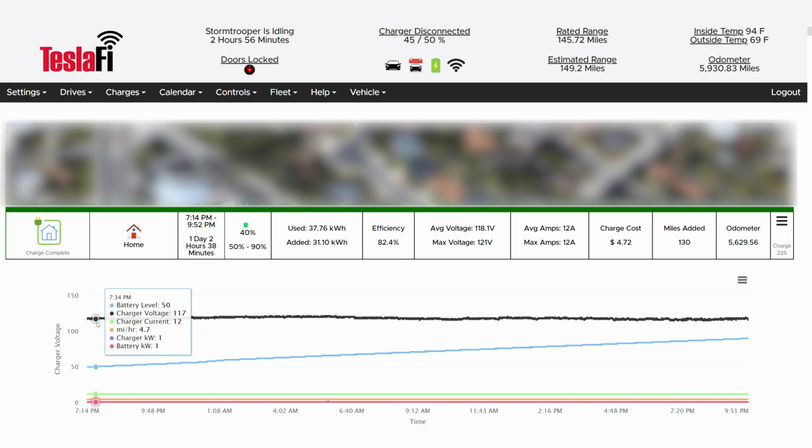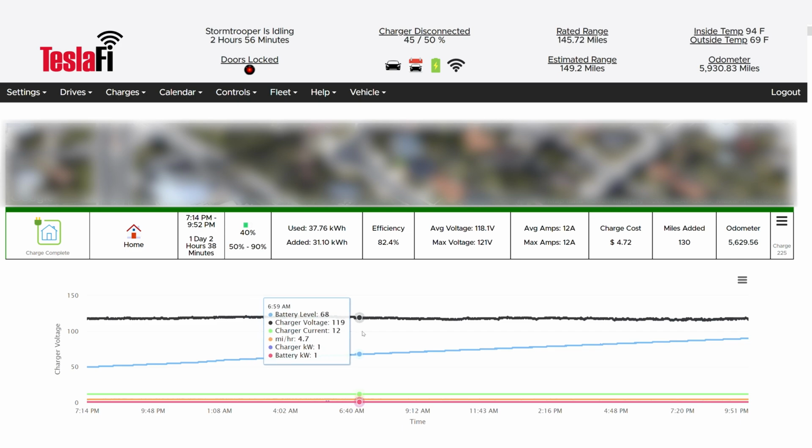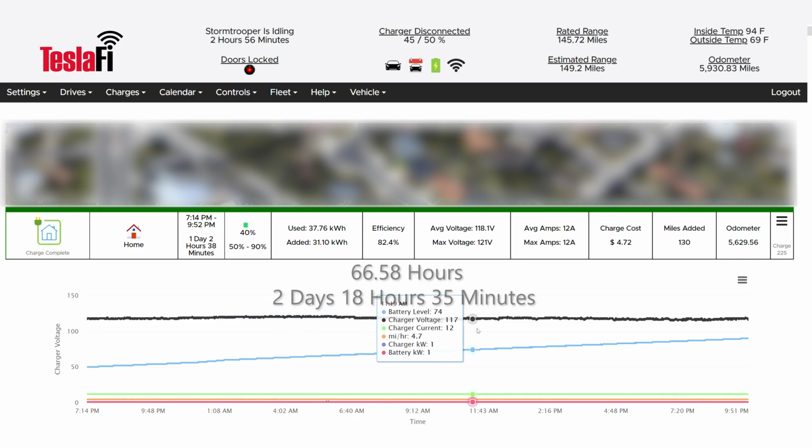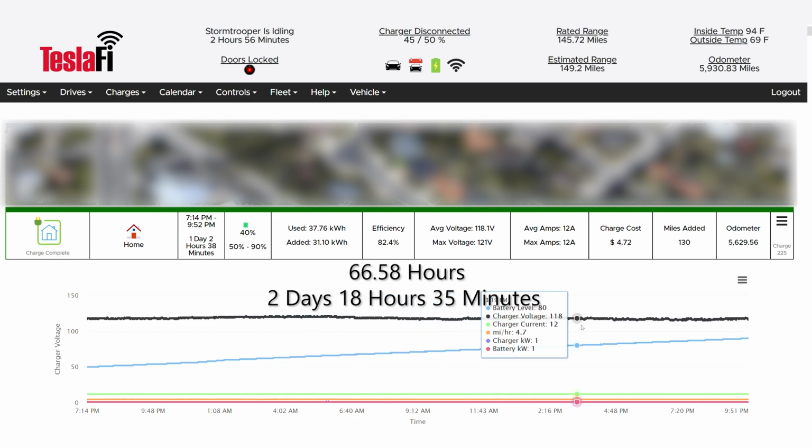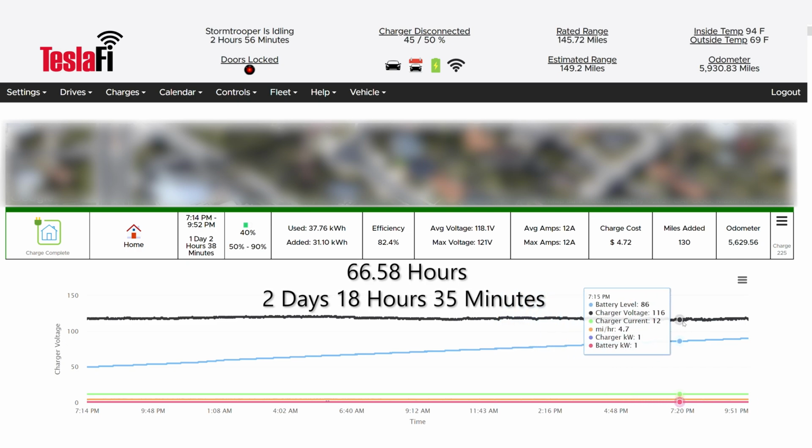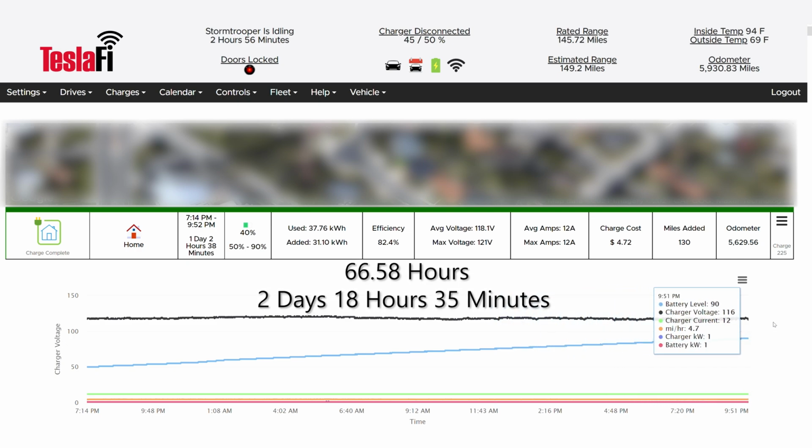Battery percentage gained per hour was around 1.5%, so if charging with this adapter from 0% to 100%, assuming no slowdowns after 90%, this would roughly take 66.58 hours, or 2 days, 18 hours, and 35 minutes to fully charge your Model Y.